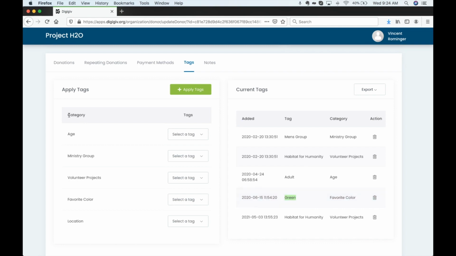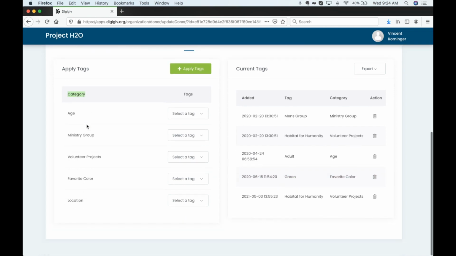We can also set up custom categories as well. So here we have the ability to just create whatever is going to be beneficial for your ministry. So we don't set up pre-designed categories that you're forced into. You can actually create your own custom ones, which is great. And then you have the list of the tags that you want to put to that person.